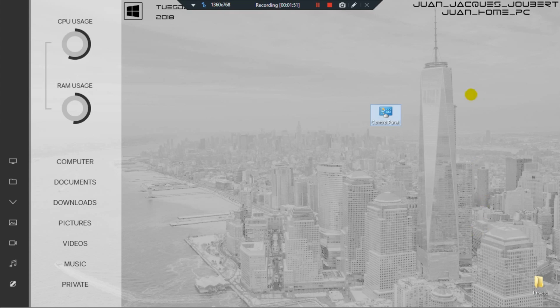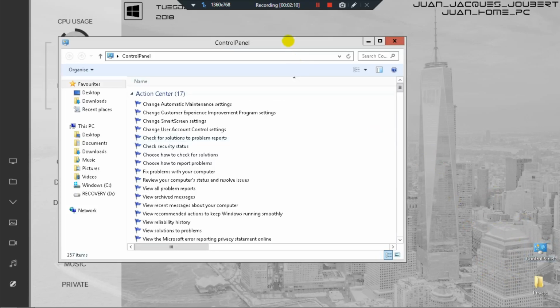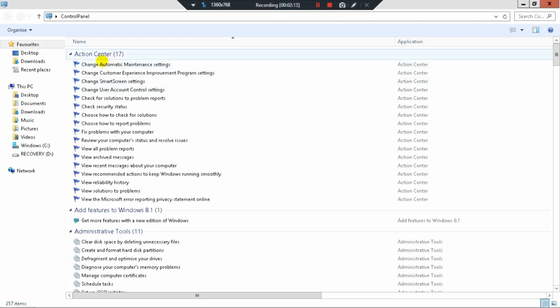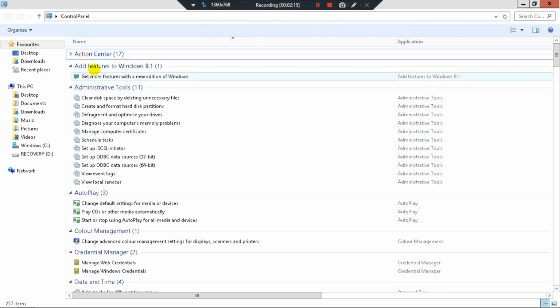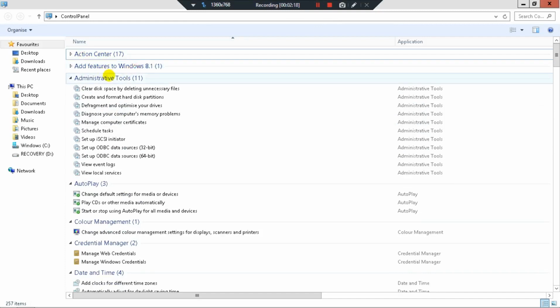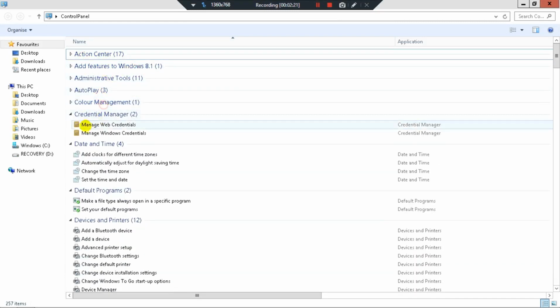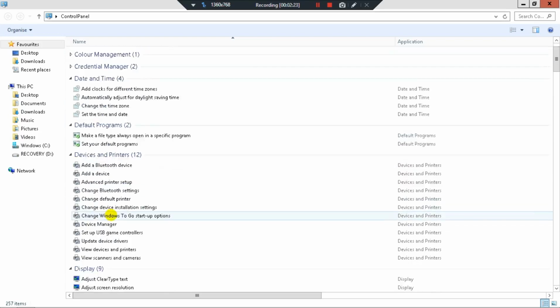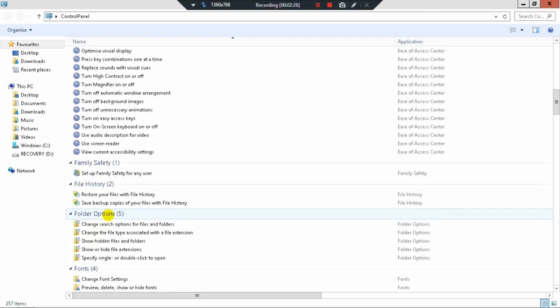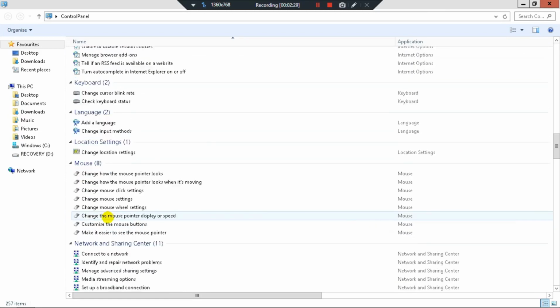As you notice, the icon changed to control panel. Now later on you can just rename this to whatever you want to. So basically you are done now. This folder contains all the operating system settings. So when you double click on this, maximize, you'll see there's settings you can change for Action Center, add features to Windows 8.1, administrative tools, autoplay, color management, credential manager. You can basically just scroll through this and yeah, just go check it out.